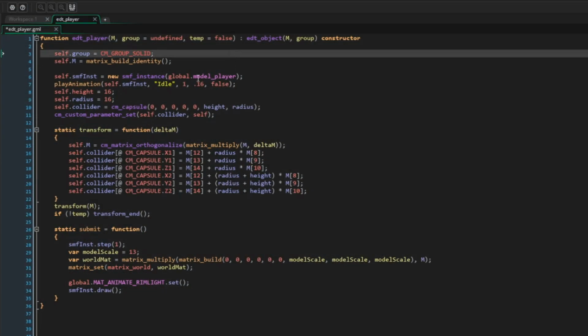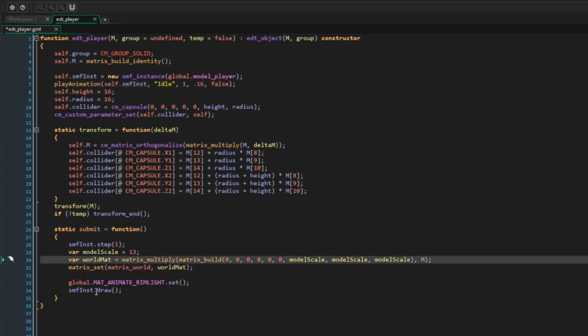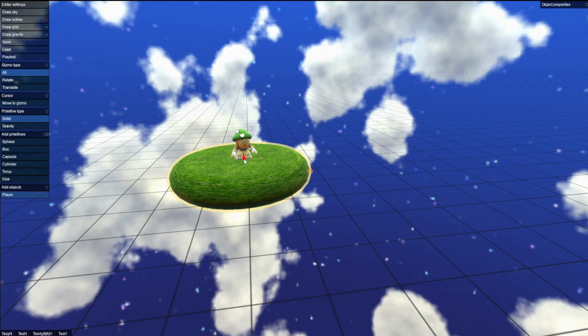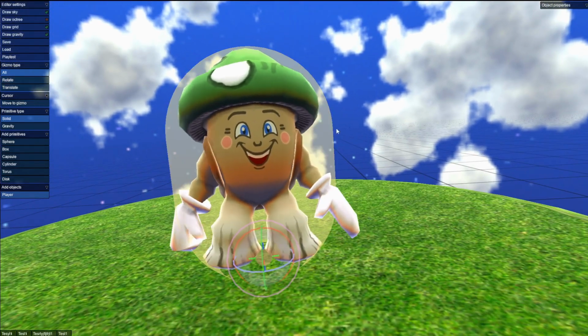Adding the player object was easy enough. I copied the constructor function for the primitives and just gave it a custom draw function so that it draws the animated player model. By the way, I keep getting comments that people find his face creepy. Like, what? Look at that little goober.